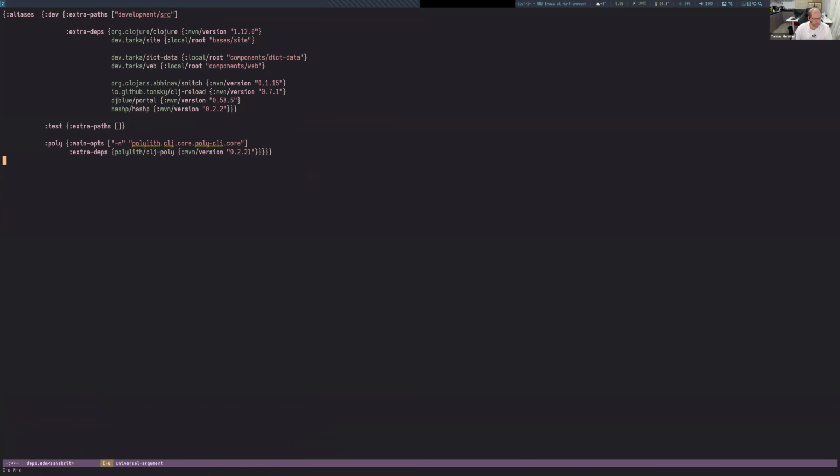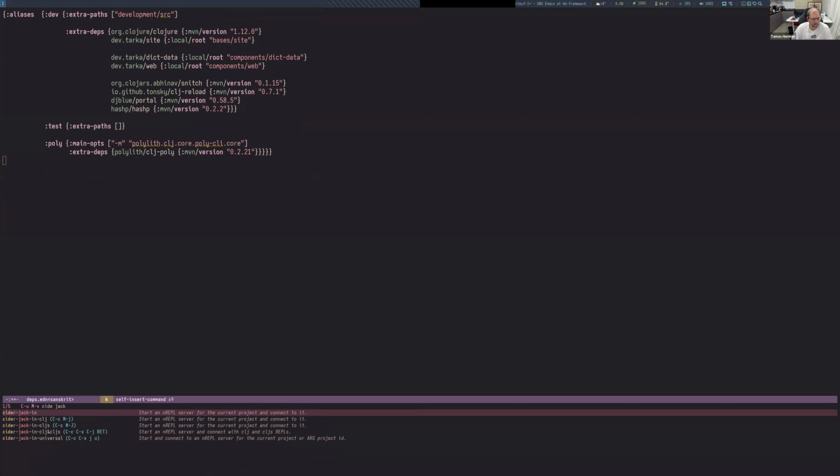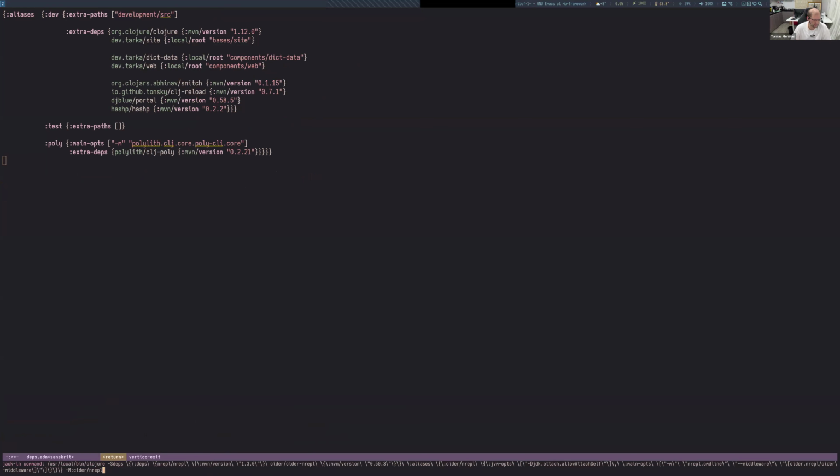Yeah, global text scale adjust. Or Control Meta 0.